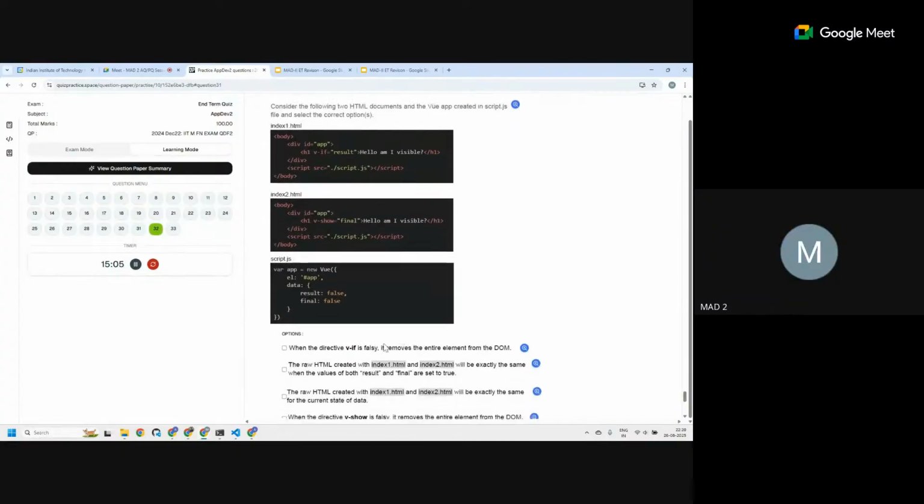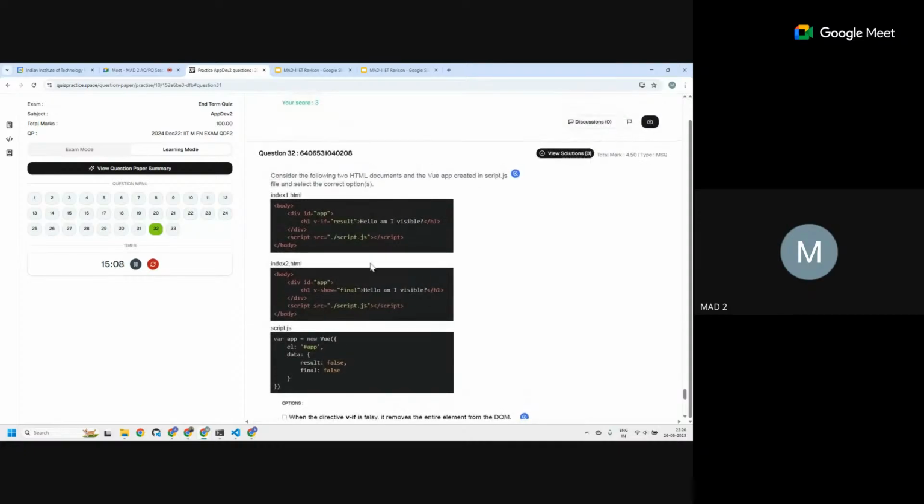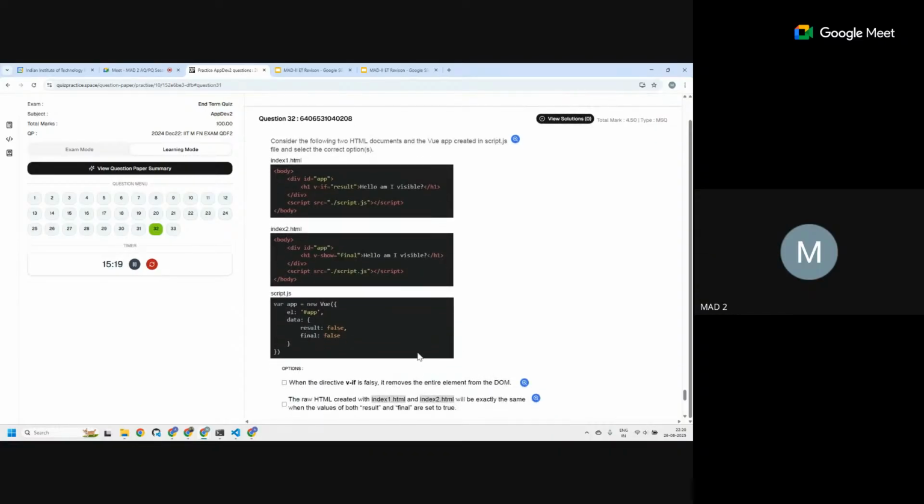Okay, so in here, question 32. Both the Vue app is created in the script.js file, select the correct options. When the directive v-if is falsy, it removes the entire element from the DOM. This is true anyway. When you use v-if, if it is falsy, then it removes the entire element in which v-if was defined from the DOM itself. If you use inspect element to view this, it will not be there. So this is true.